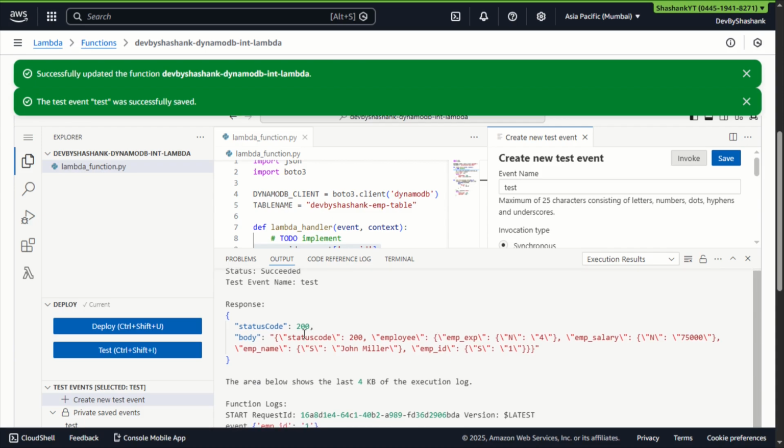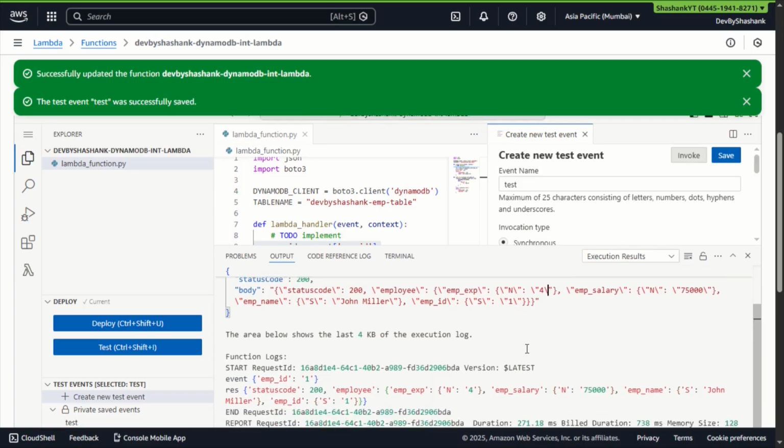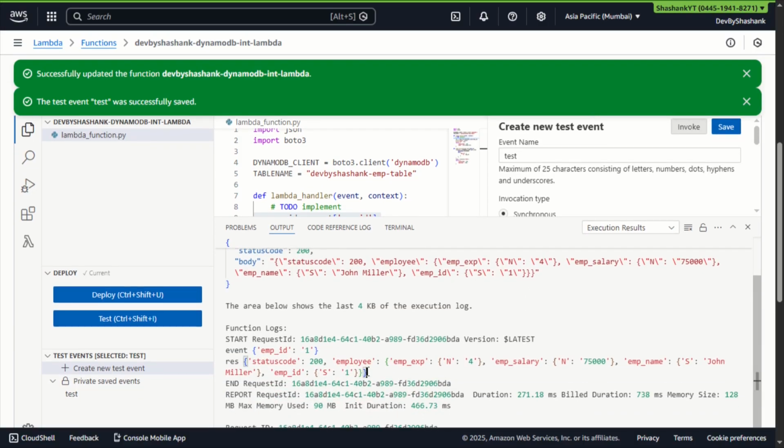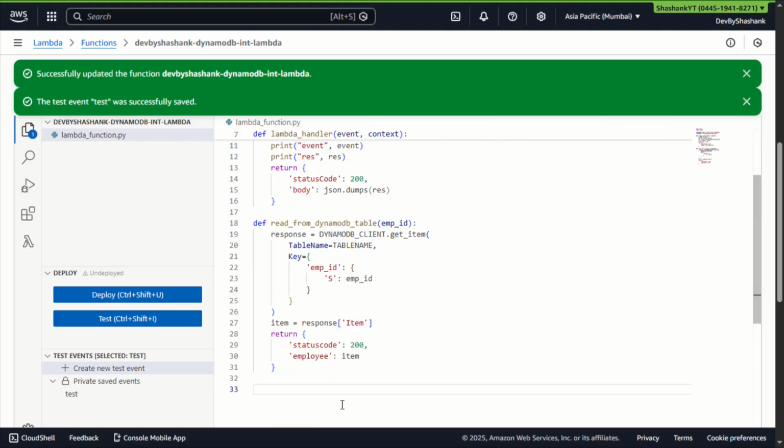Here if you see in the response, we got a 200 response, and in the body we got that data. We got the employee experience as 4, employee salary 75K, employee name John Miller, and the employee ID is this one. So we have got that response successfully. This is how we can read the data from the DynamoDB table. Now let's write a function to write the data in the DynamoDB table.